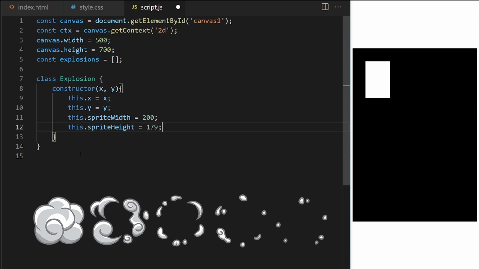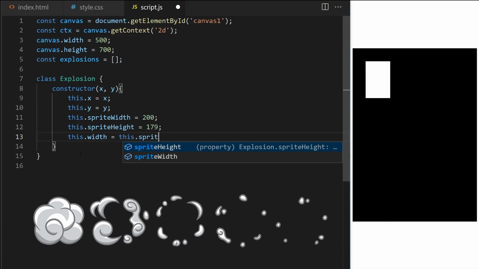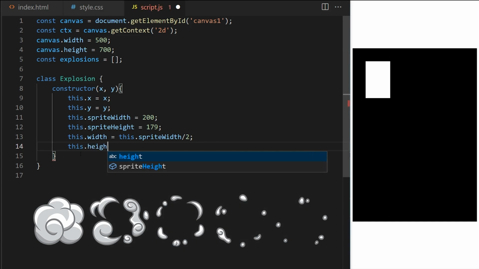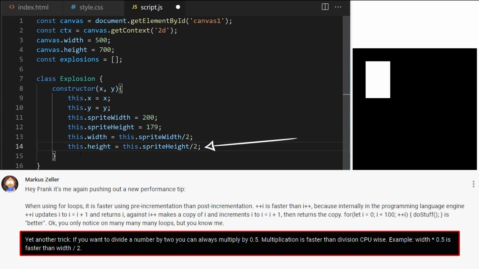Sometimes you get sprite sheets that are too large or too small, so you might want to scale it while still keeping the aspect ratio, relationship between width and height, to make sure the image is not stretched or squished. I declare this.width property and I set it equal to this.spritewidth from line 11 divided by 2. This.height will be this.spriteheight divided by 2. It's important to divide or multiply them by the same number to keep the same aspect ratio. By the way, for optimization, it's always better to multiply than to divide. Division operation in JavaScript is more performance expensive, so instead of dividing them by 2, I could have multiplied them times 0.5.